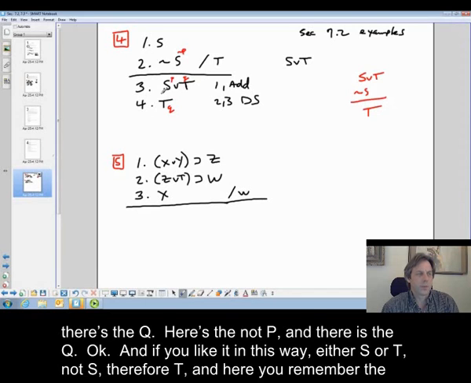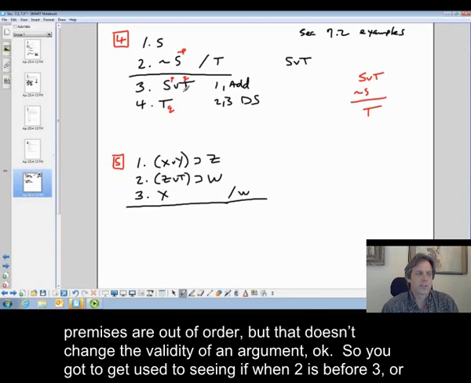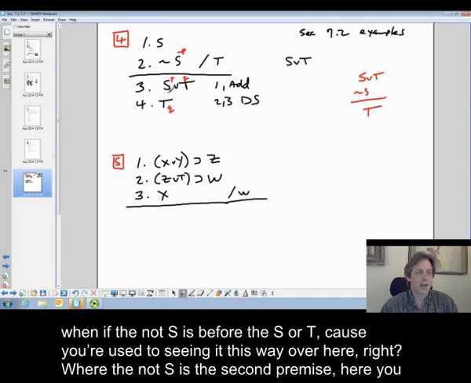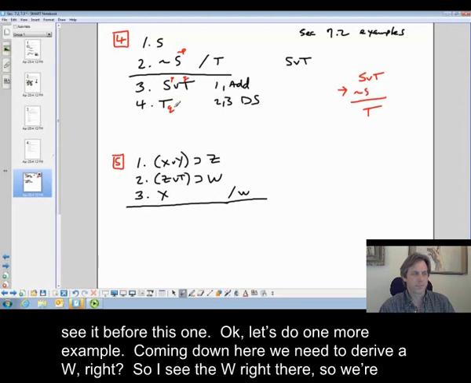And here, you remember the premises are out of order, but that doesn't change the validity of an argument, okay? So you've got to get used to seeing it when 2 is before 3, or when the not S is before the S or T, because you're used to seeing it this way over here, right? Where the not S is the second premise. Here, you see it before this one. Okay, let's do one more example.